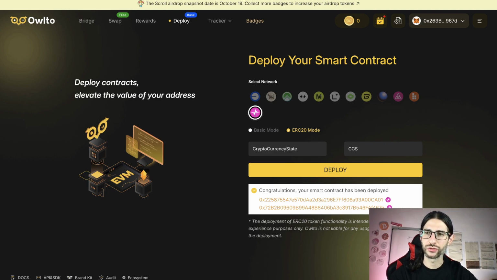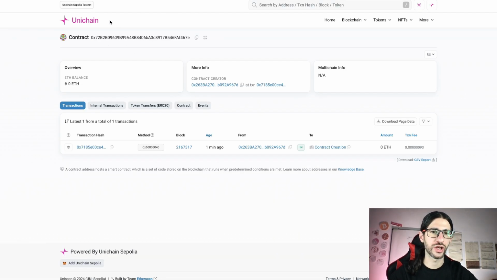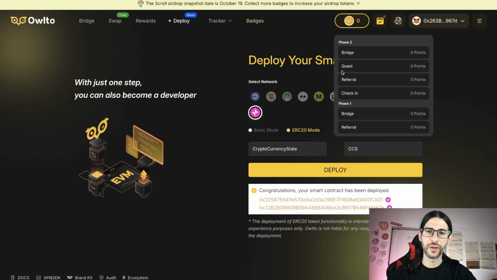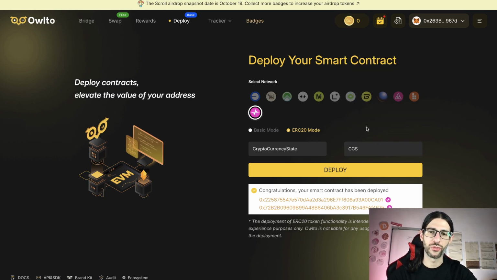When you click that, you will be able to see it on the Unichain Explorer. So here you have your interaction and your contract. This is also something that puts you ahead of many people. So I recommend you deploy both contracts too.